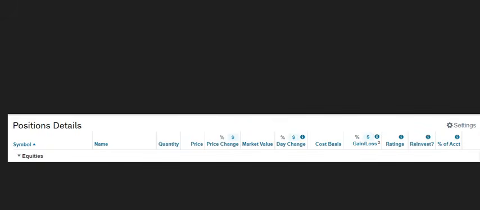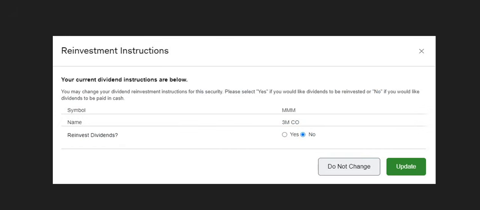Once you get into position detail, you'll see this screen here, and I've got a lot of mine cut out just for privacy purposes. You want to hover over this one right here, reinvest, and then you'll scroll down and you will see yes or no by your positions. So what I'm going to do is click this no on one of my positions, and we're going to change it to yes.